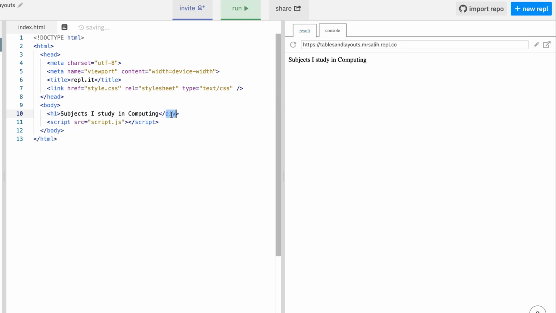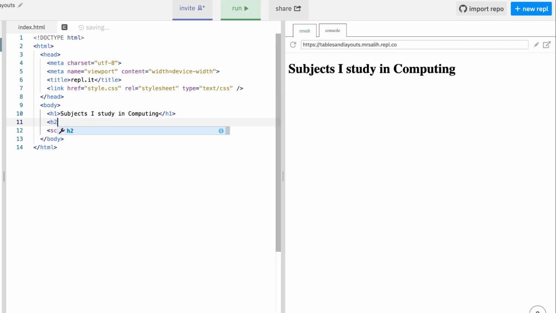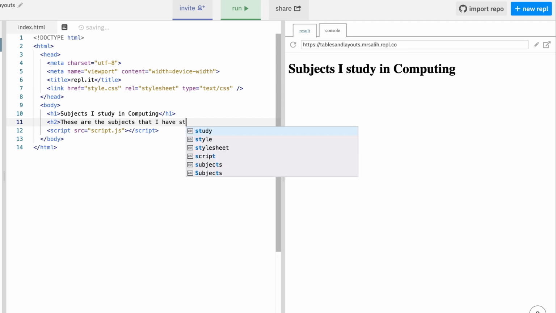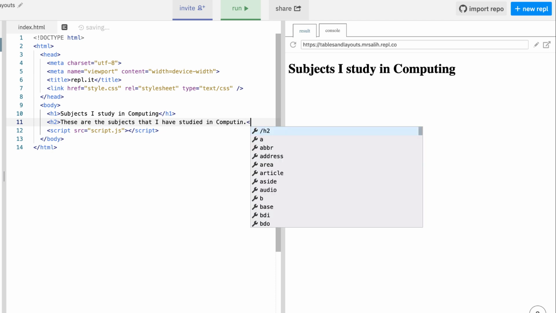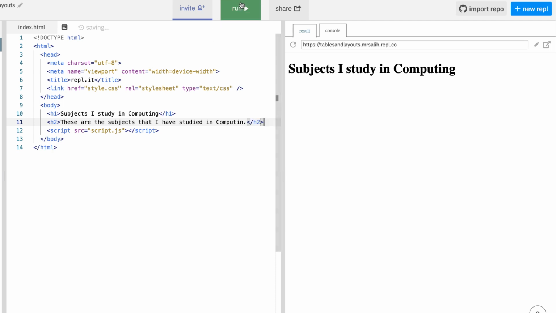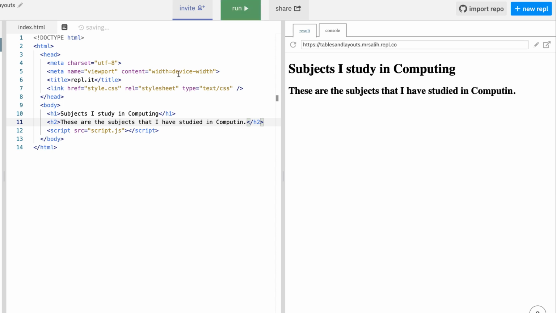Because I want that to be slightly larger, I'm going to change it to H1. And there it goes. Then I'm going to add a little subheading. So this is going to be slightly smaller text, so this again is going to be H2. And I'll go back and correct that spelling mistake.